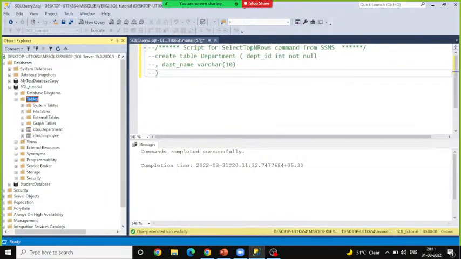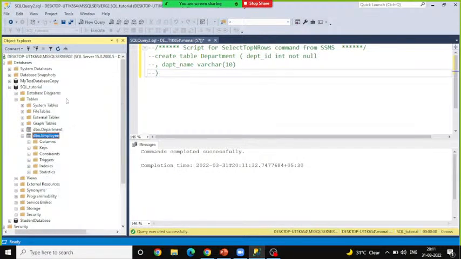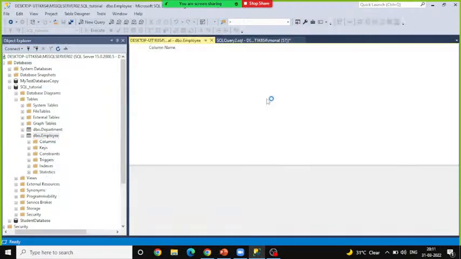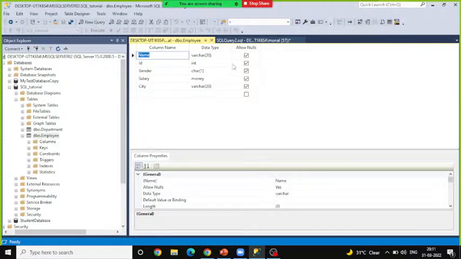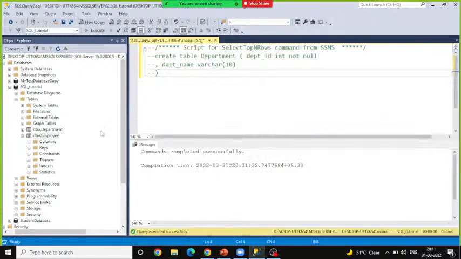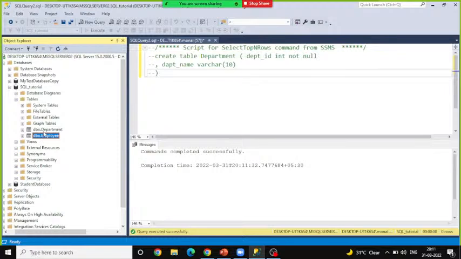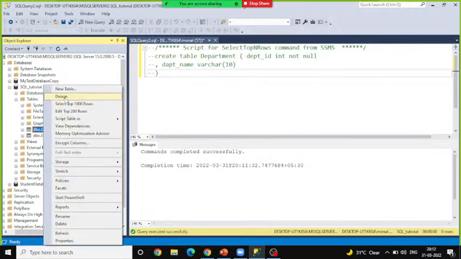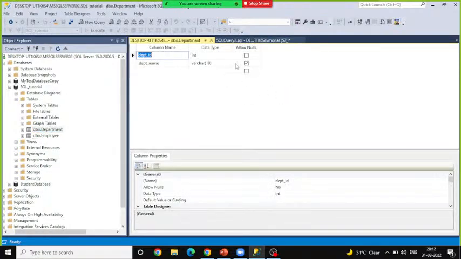See here, if you want to check the design, then from design you can see not null is applied here. Oh, not this one. I have checked the employee table. I have to check the department table. Go to the design, and now you can see allow null. That check mark is not there, meaning this column will not allow null values.